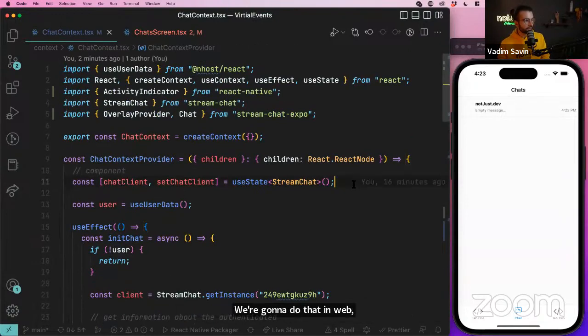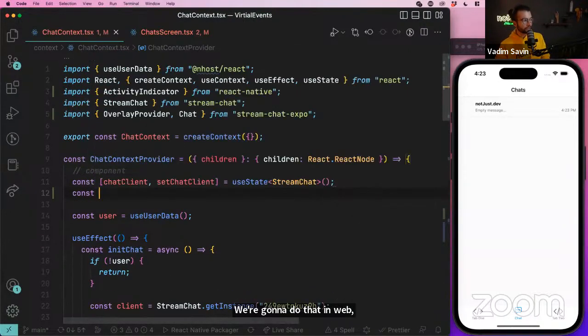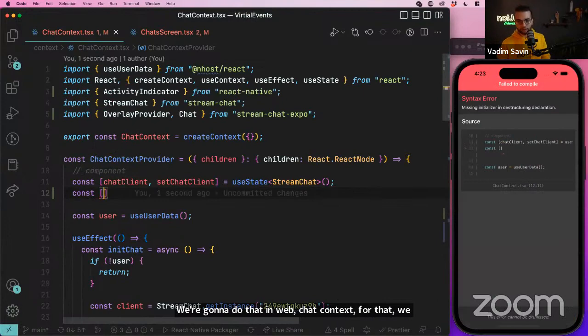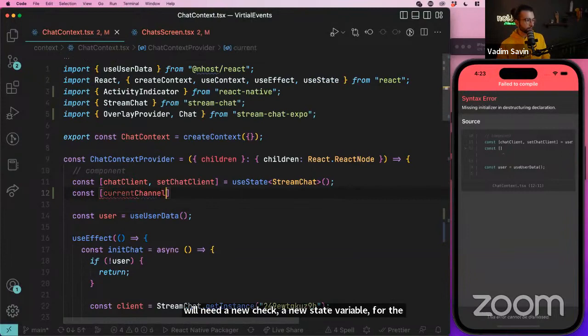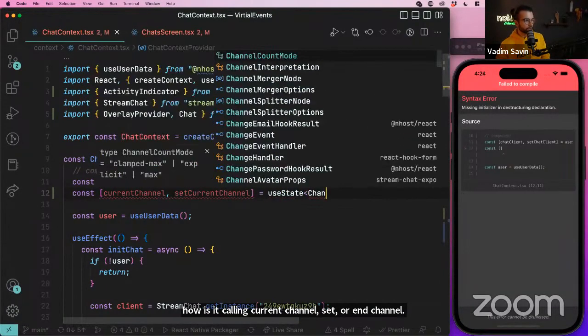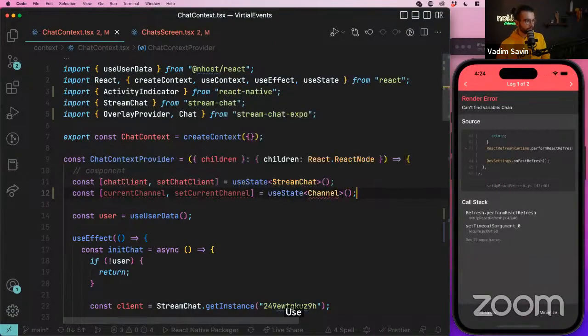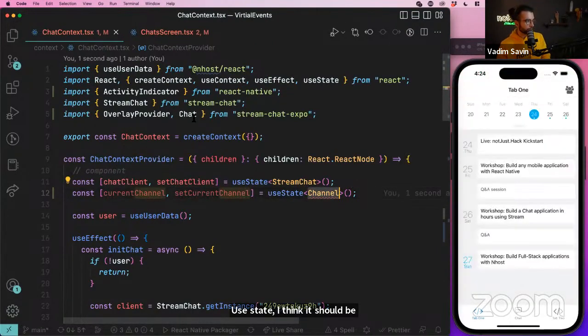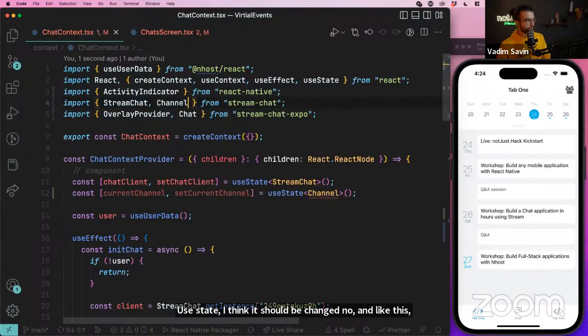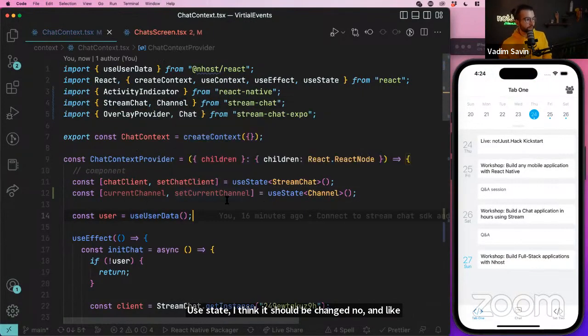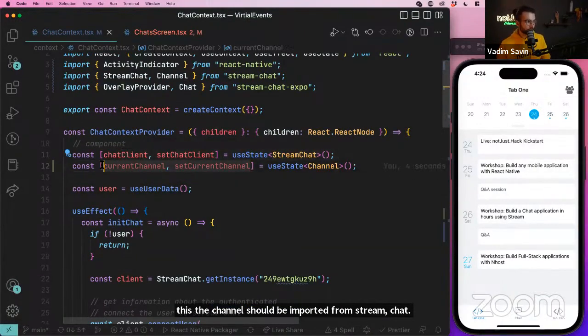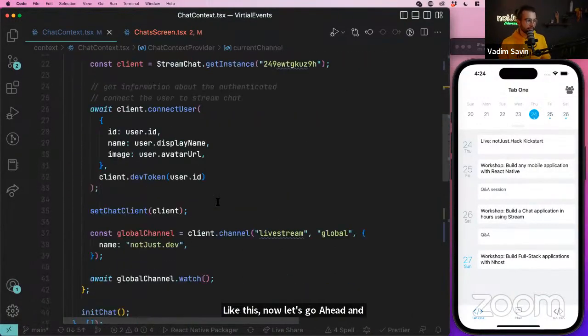For that, we will need a new state variable for the, how is it called? Current channel, set current channel, use state. I think it should be channel and like this. The channel should be imported from stream chat. Like this.